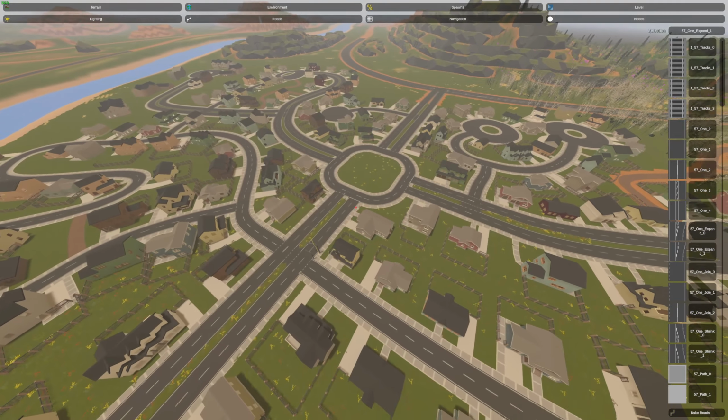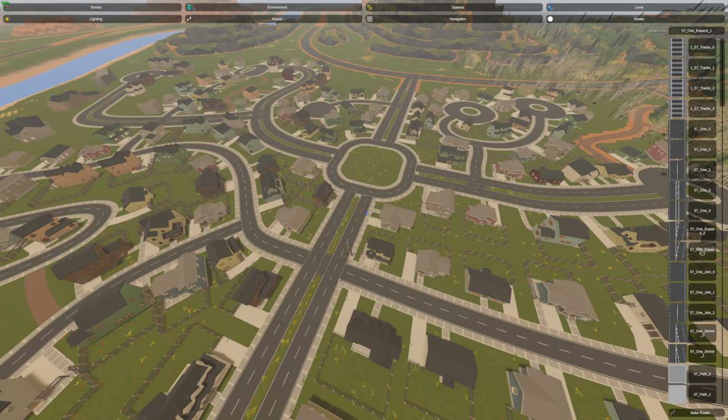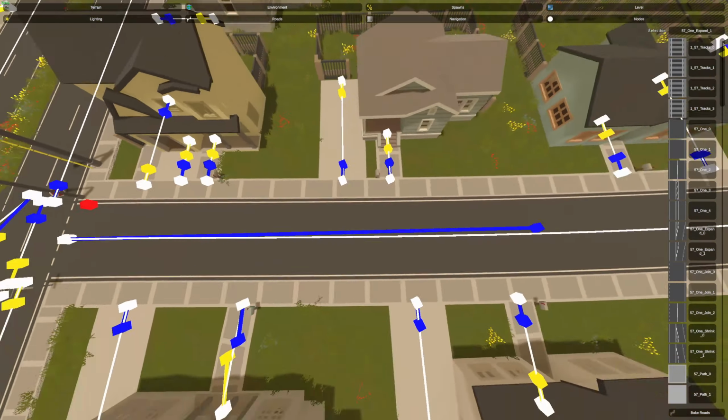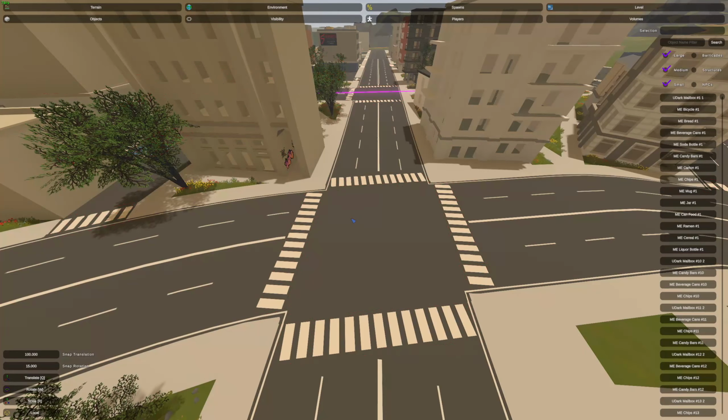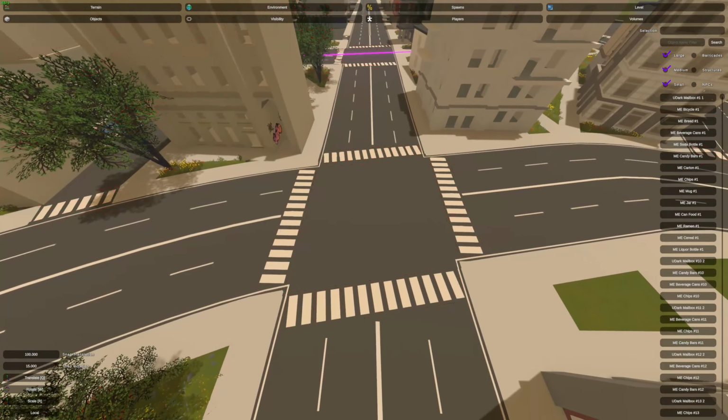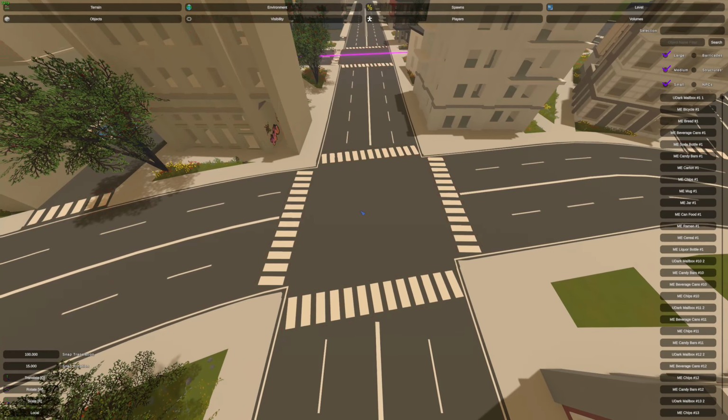Here I've used roads to create an entire neighborhood system. As you can see here, the path is connected to the road to make it easier to make. Roads can be used in tandem with decals to make more complex systems. Here's an example of one.